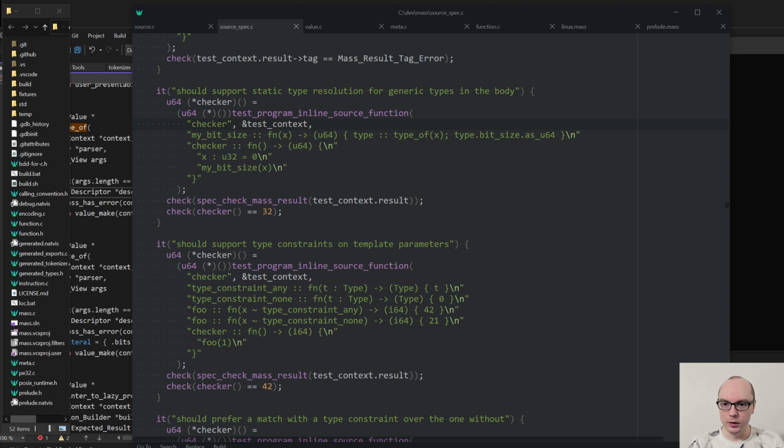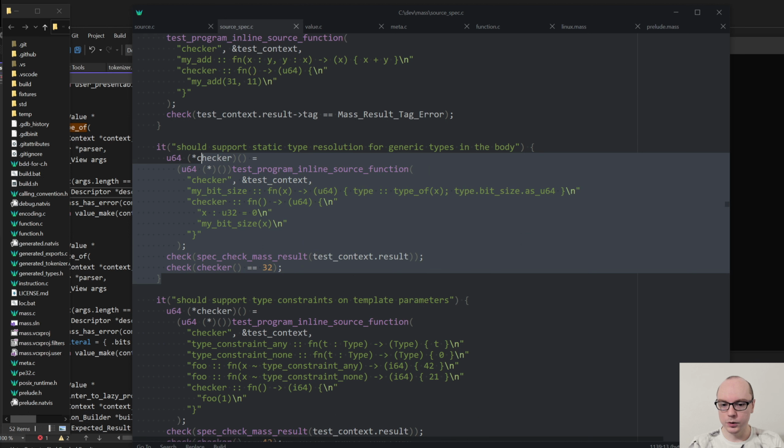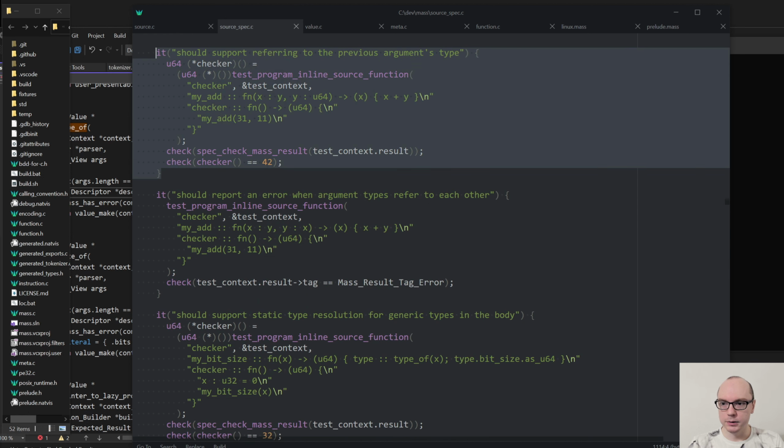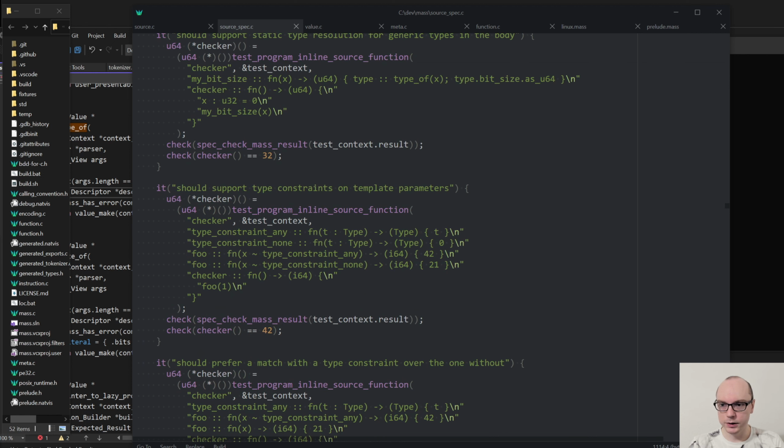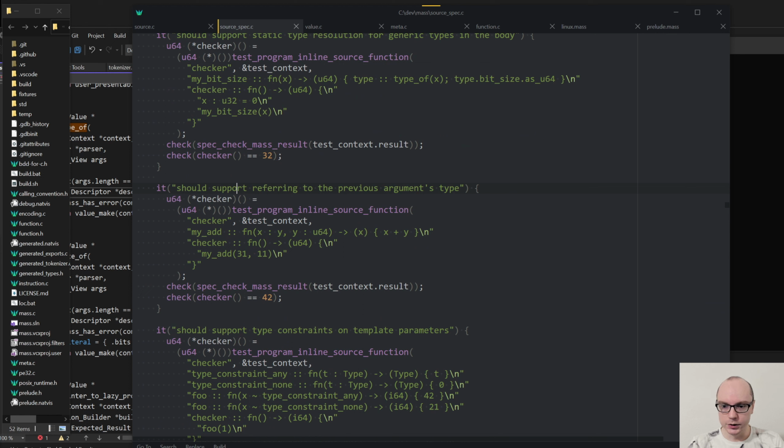So what do we want to do? Well, we want to copy some kind of test. I don't know what would be a good test, doesn't matter. Let's take this one and let's put it before constraints. And we would say should support statically known.